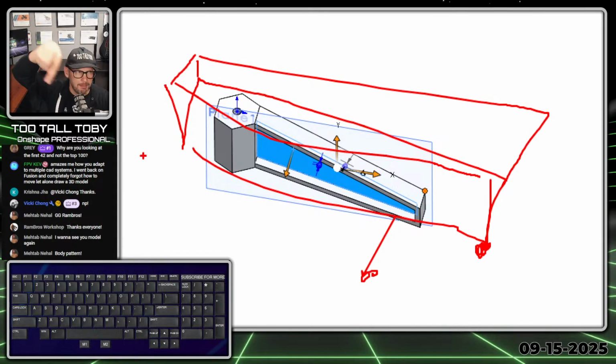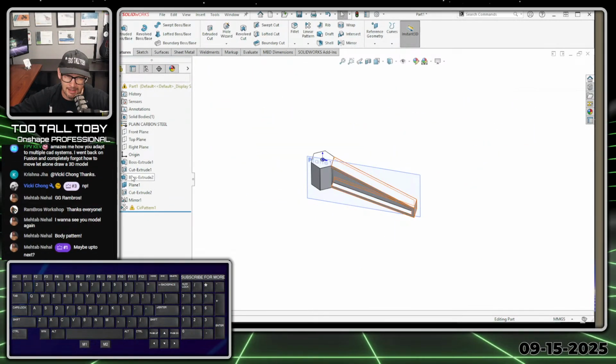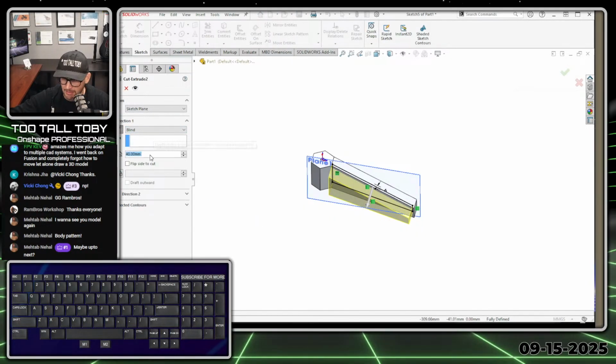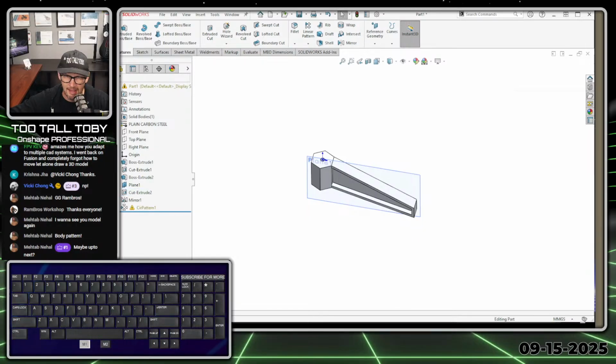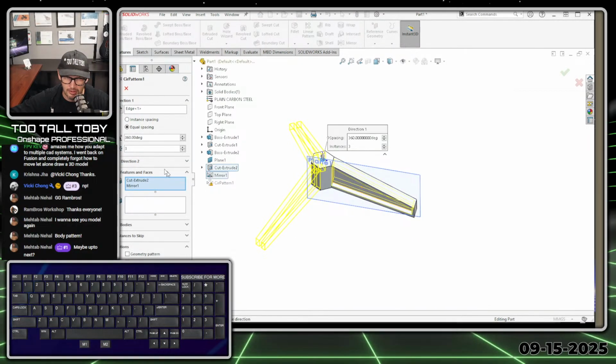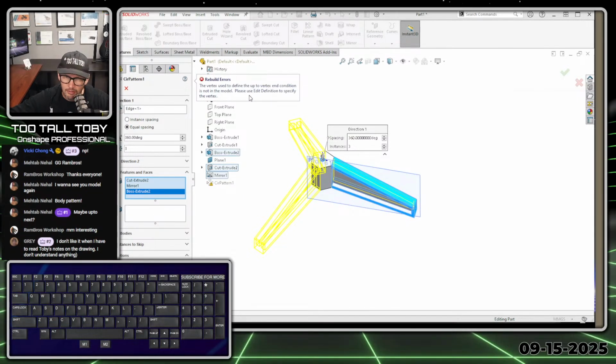Well, sometimes when you do a pattern, that math gets mixed up. So sometimes you could resolve this just by adding a kind of dummy dimension to the end condition. So instead of this being through all, make it blind and just have it come out like 40 millimeters, something like that. And then if we go into the circular pattern and try this again, let's see if it works any better. So we've got our boss extrude, our cut extrude, our mirror, and the vertex defined for the up to vertex end condition is not.